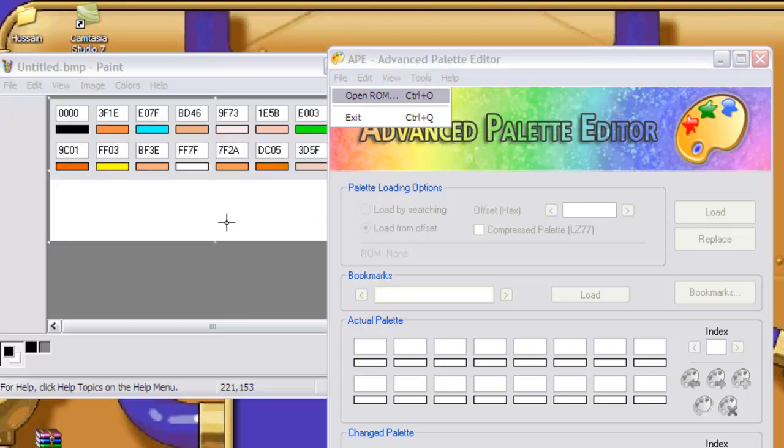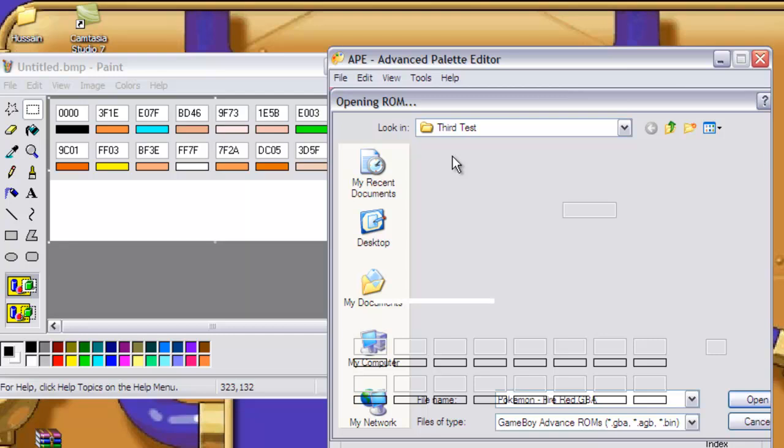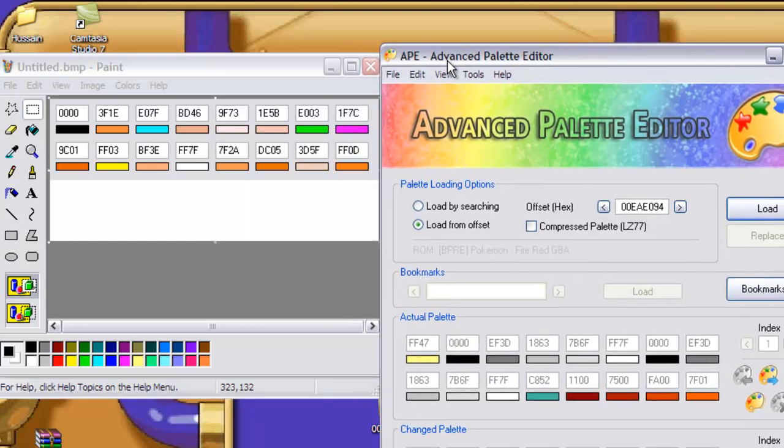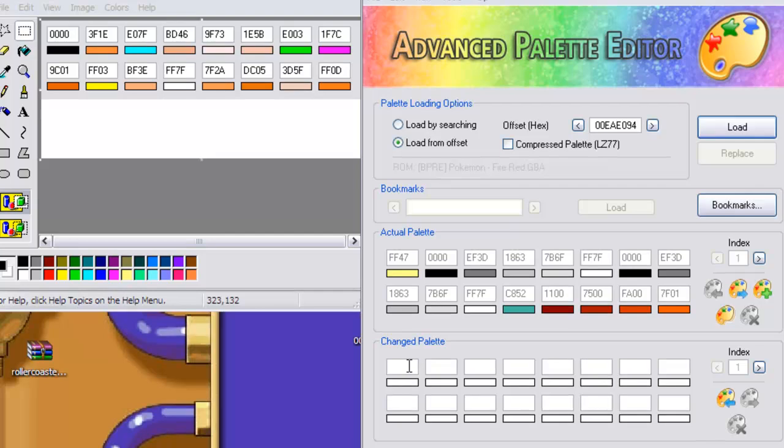Anyway, you open up your ROM, as I just said. Type in the offset yet again, 00EAE094, load. And now what we have to do is the next fun task of, yes, you guessed it, typing in every single number. If you could get somebody to read these out for you, it'd be really nice, because at least then somebody is feeling the pain with you.